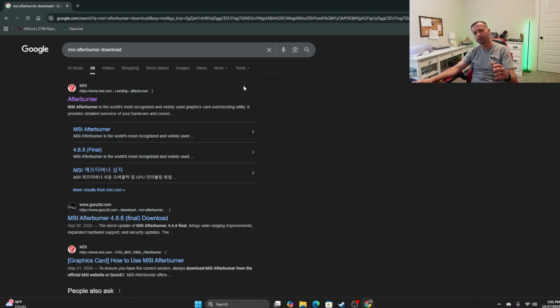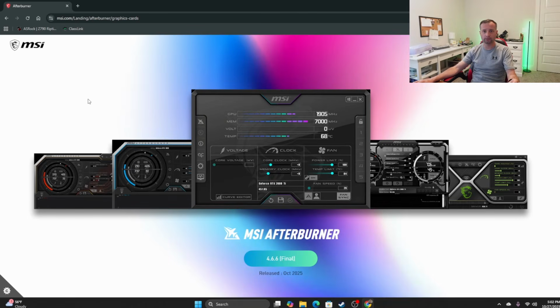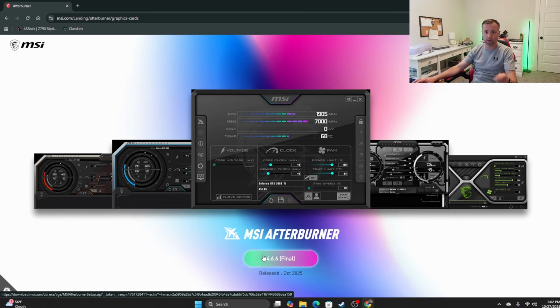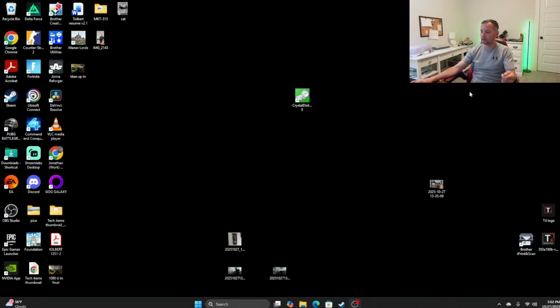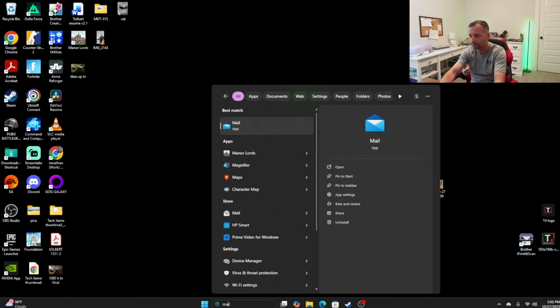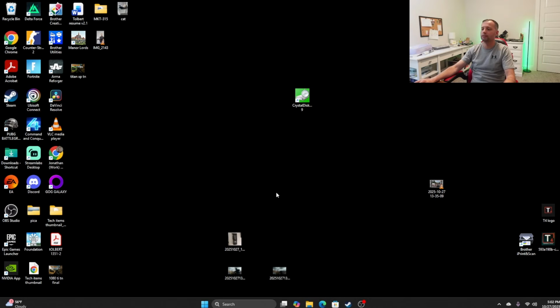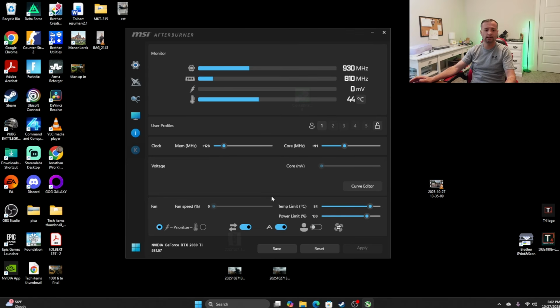So first thing we're going to do is go to Google, MSI Afterburner download. Go to Afterburner or click on that download link. Download 4.6.6. It was released October 2025. I have that one. Once you download it all, it's going to look like this. And then hit yes, and then it's good.